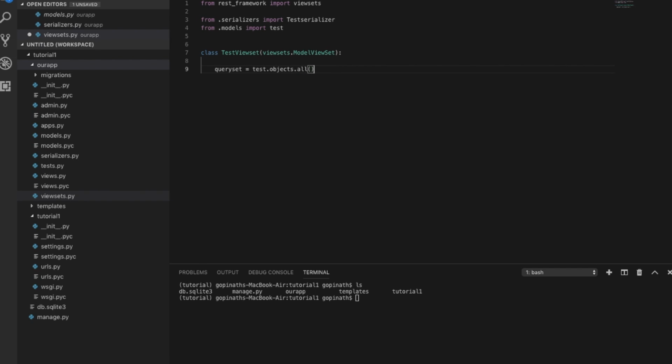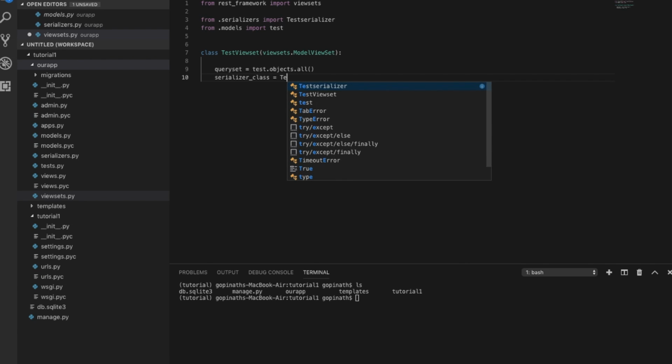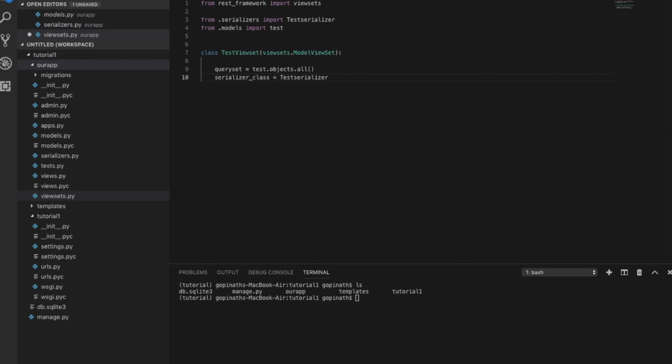A queryset will retrieve the overall data from the database, which you have to serialize using a serializer. Okay, queryset gives you the data. queryset is equal to Test.objects.all(). Test is the table. serializer_class is equal to, we already created that serializer, that is TestSerializer. The TestSerializer will serialize this queryset. Okay, it's a simple view set. Just save it. After that, you have to create a router for this. The router will point out this view set and show the data to the end user.